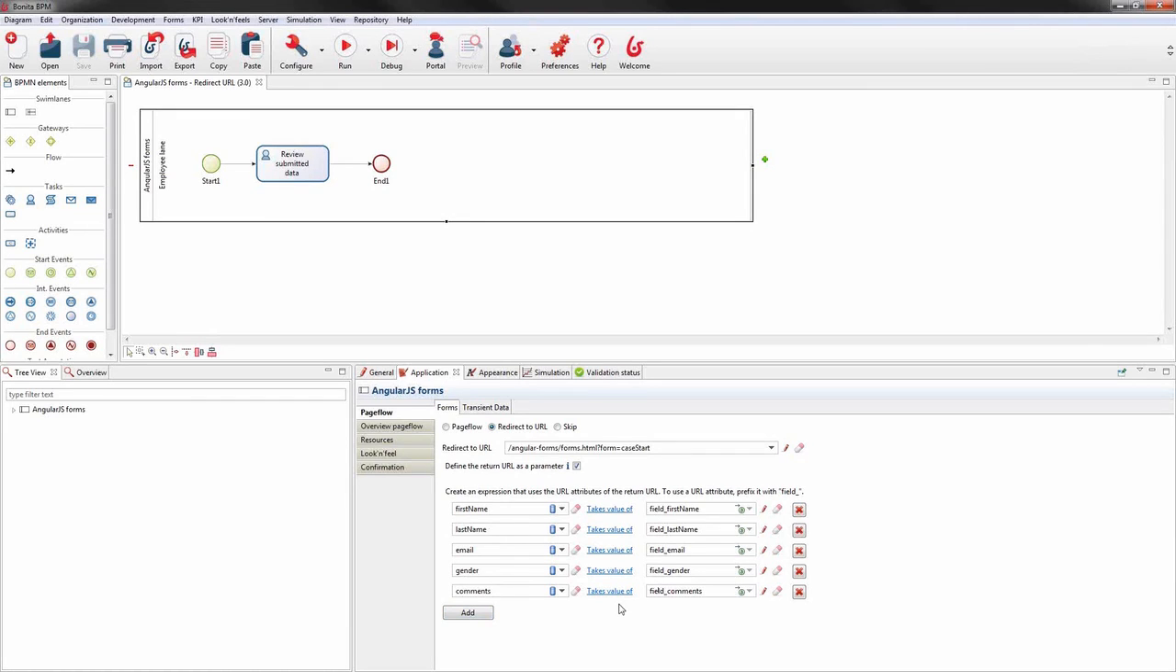All the parameters that I have filled inside my form, I'm able to read them from the URL and save them to my data so that I can show them later on in the other task. So that's how you deal with redirect URL.